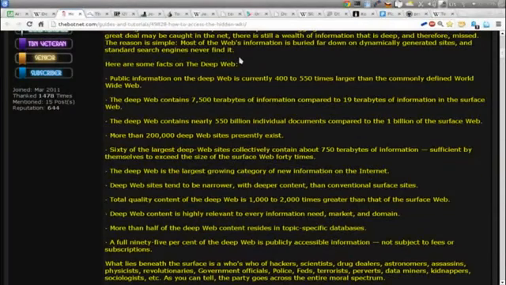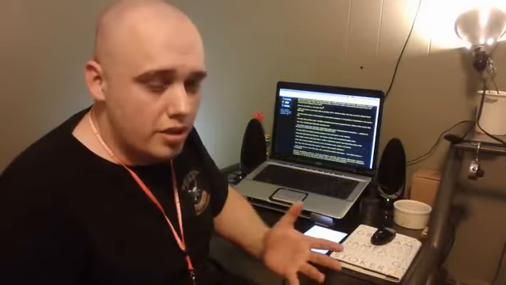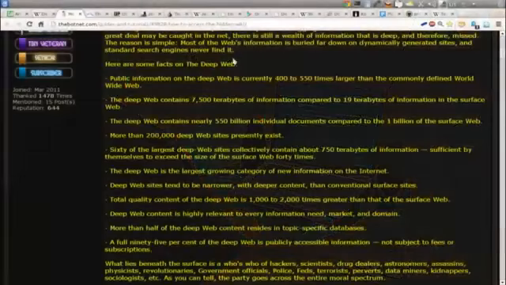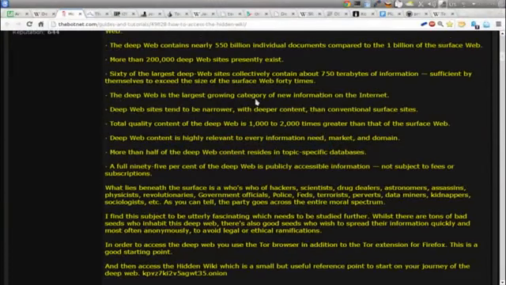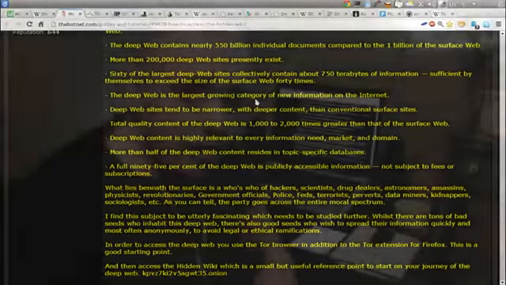Public information on the deep web is currently 400 to 550 times larger than the commonly defined World Wide Web. The deep web contains 7,500 terabytes of information compared to 19 terabytes of information in the surface web. I don't know how recent that is, but that's a pretty staggering figure. It says more than 200,000 deep websites presently exist. 60 of the largest deep websites collectively contain about 750 terabytes of information, sufficient by themselves to exceed the size of the surface web 40 times. Now that's pretty impressive.